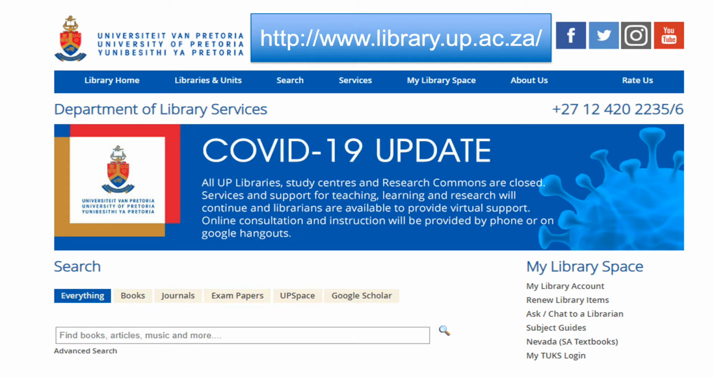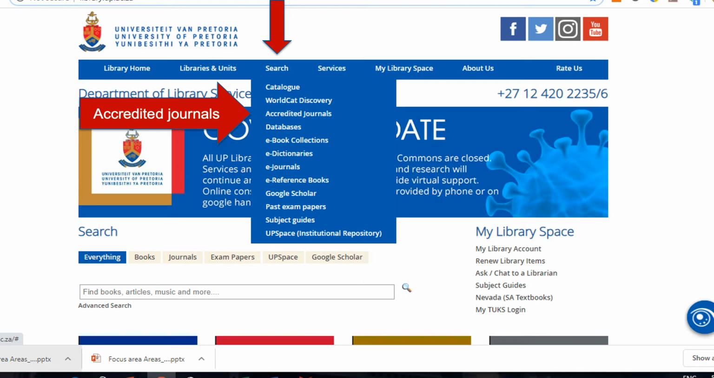This is the library homepage. From here, we will navigate to all resources. Firstly, I would like to talk about accredited journals, which can be found under Search.